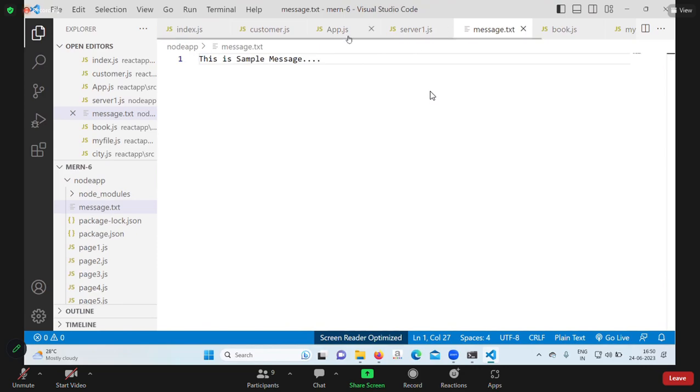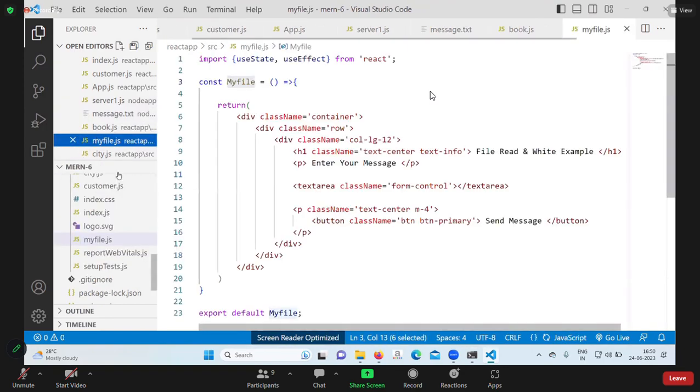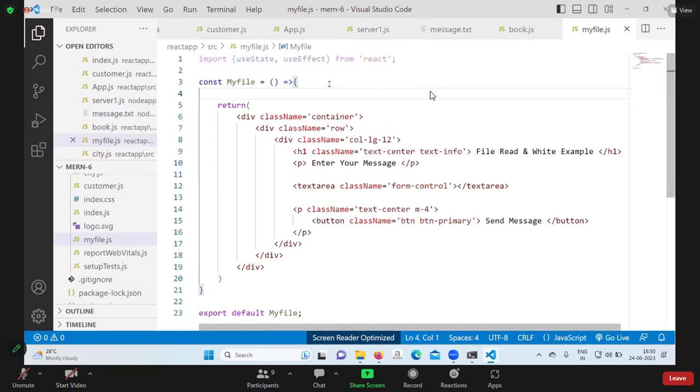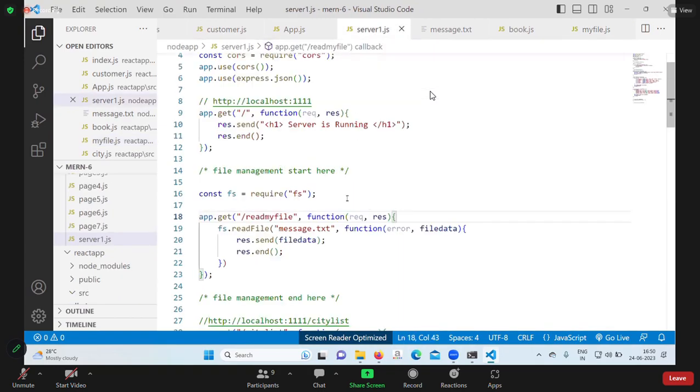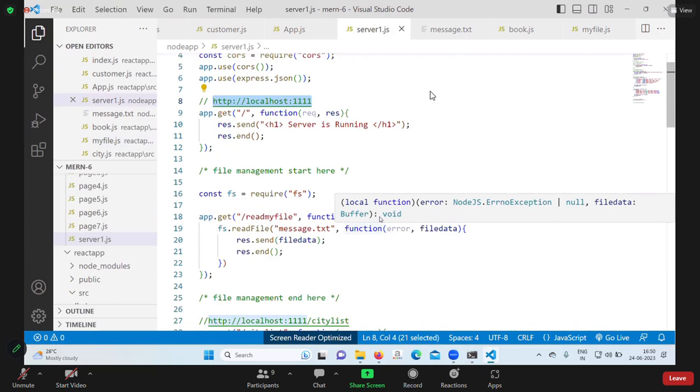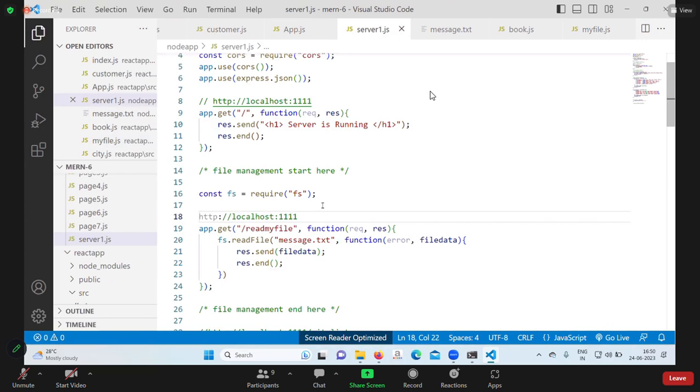Now come to the React file. In the React file, we have made one file, file.js. In file.js, you can paste this URL also. Which URL? This one. This URL. Localhost. Paste this URL. My file.